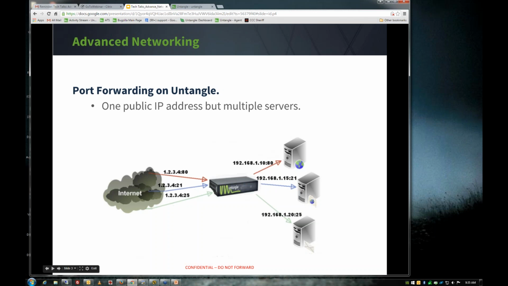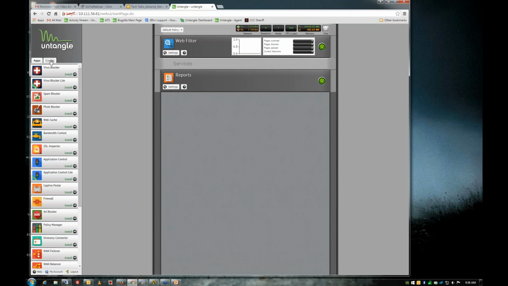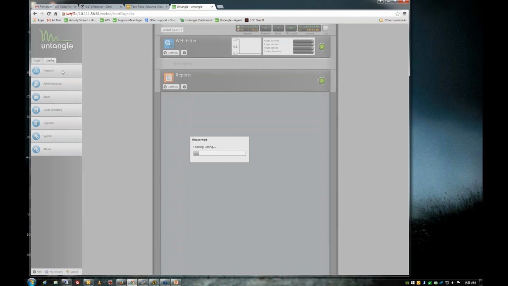In the diagram on the slide here, we show someone on the internet trying to access different ports to reach your different servers on the inside. A lot of times port 80 is your web server, port 21 is an FTP server, and port 25 is generally a mail server inside to receive mail. And again, by default, all ports are blocked coming in on almost any kind of device you have, including Untangle. So I'll show you on the Untangle itself how to do port forwarding. We just go to Configuration and Networking.